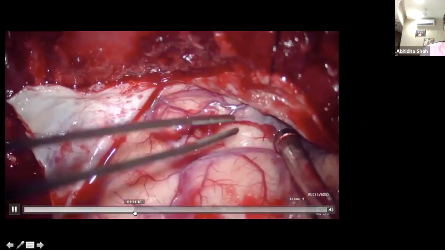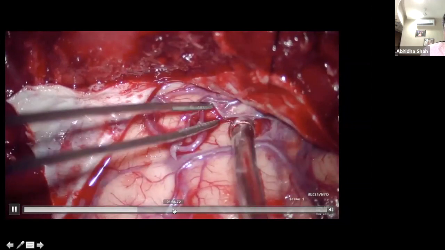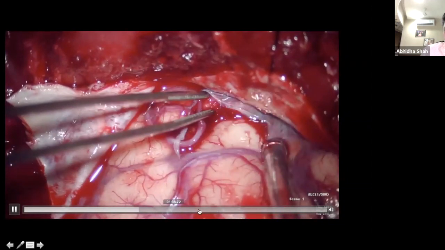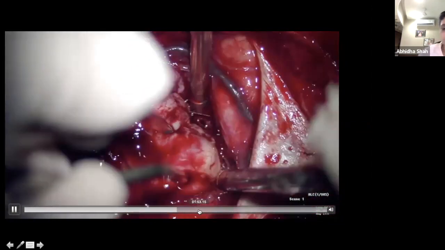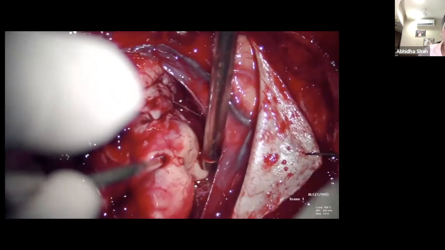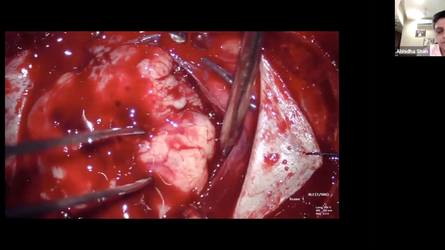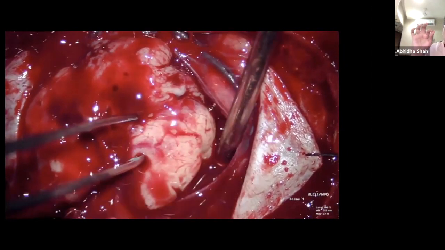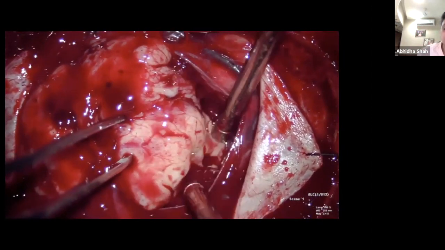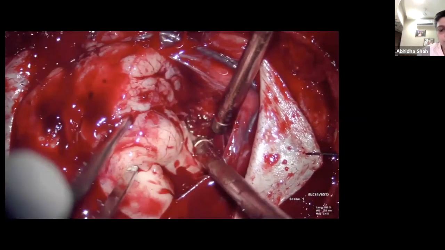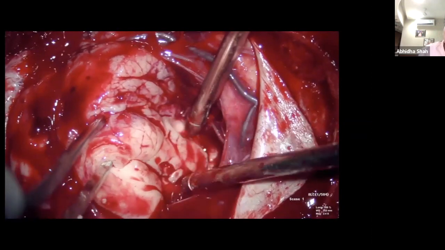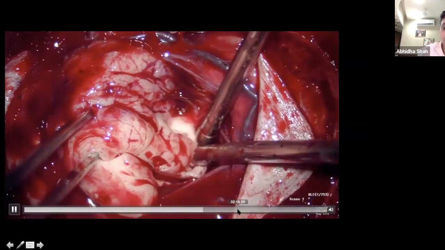Now you can see the plane, as you have seen in the earlier videos, being developed. Again, I tell you that there is no monitoring being performed in this patient. Just by anatomical understanding, the tumor is identified. Neuronavigation was used so that we get the exact boundary of the tumor. It was just an adjunct tool, but you can do it without neuronavigation. In the beginning, it's better that you use neuronavigation, as it can help you as a tool.